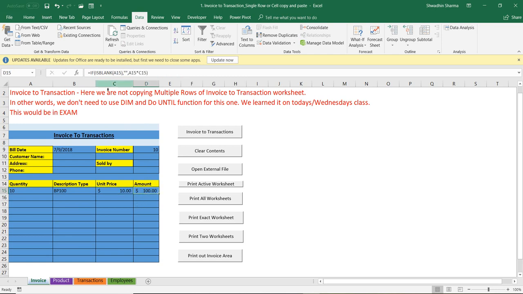Here as well, you say that if quantity is 0, if there is no quantity at that point of time, give me nothing. So let's assume that there is no information in quantity. Then the amount, instead of giving any value over here, gives us nothing. Otherwise it might give an error if you don't have the IsBlank function there.